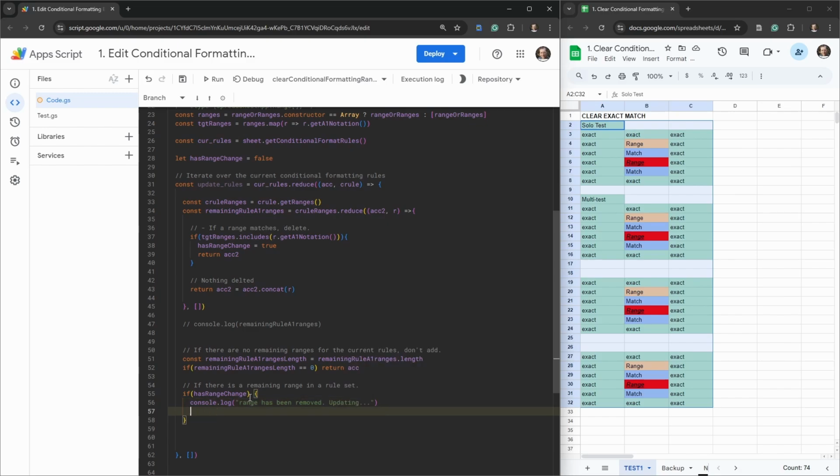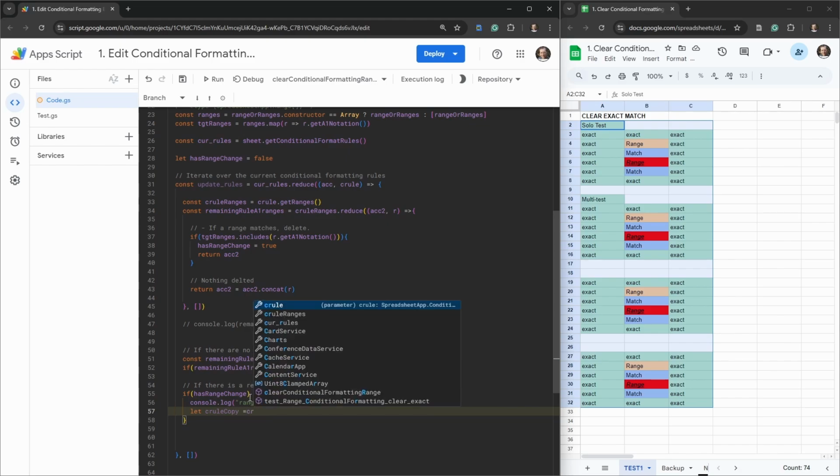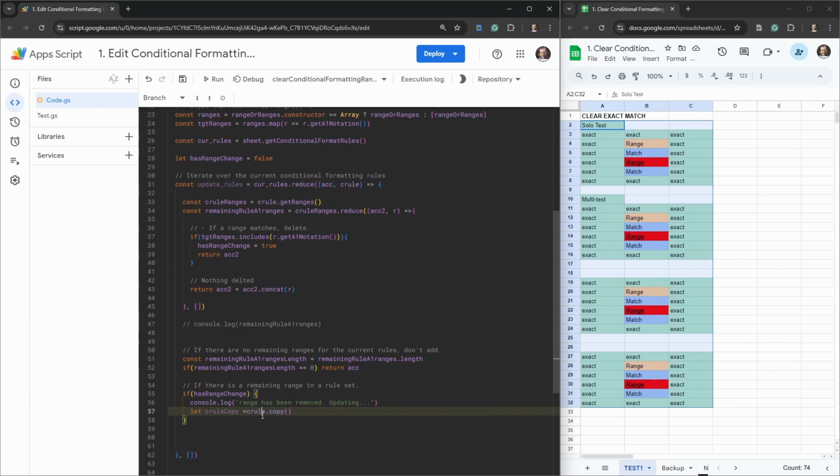And now we need to make a copy of the rule set. So we will go let cRuleCopy, conditional formatting rule copy, and that's going to be equal to cRule.copy. Okay, so that cRule is this rule here we're iterating over each time through this reduce statement. So we want to make a copy of it so we can add it into a new rule set.